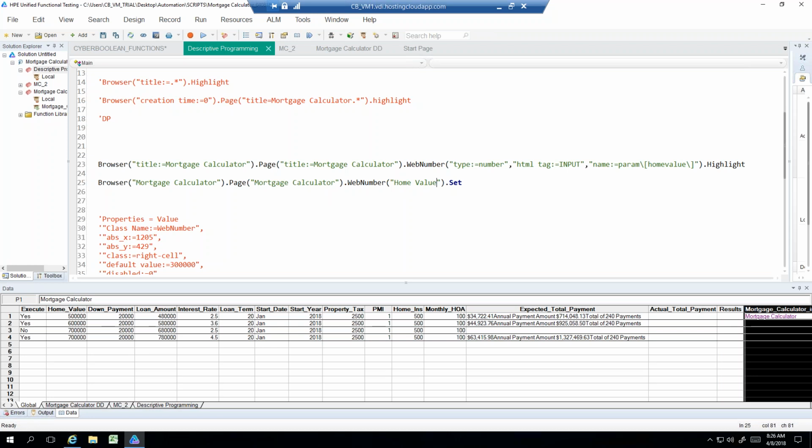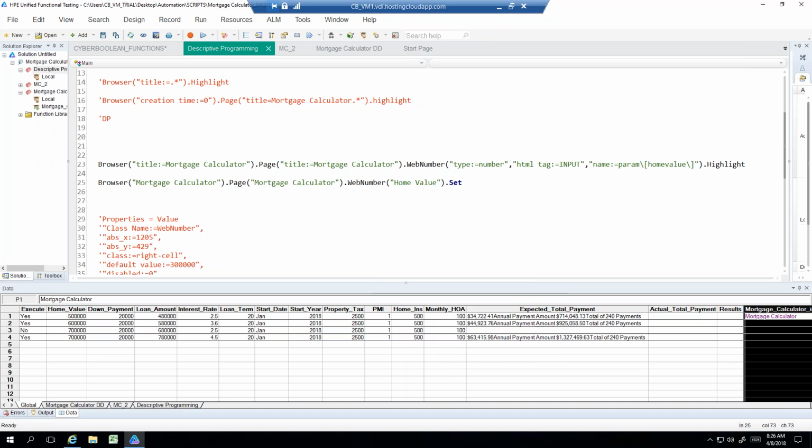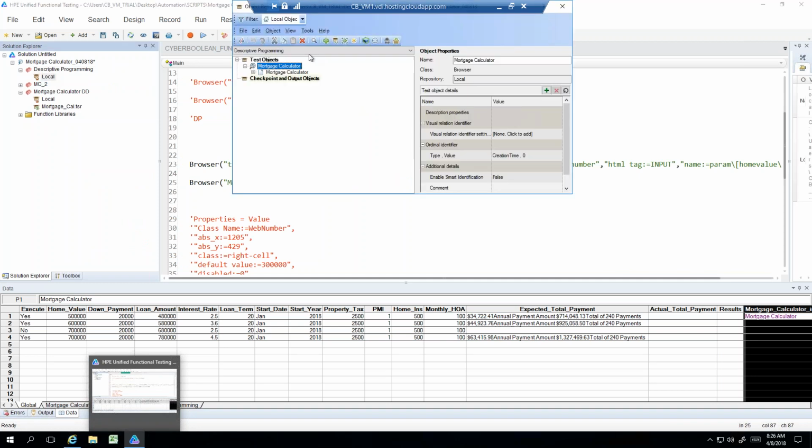Let's look at the home value. It just gave us the name, logical name, but if you look inside the object repository, right mouse click, actually it's not showing it here because I dragged it from the other object repository. So I have to add that into my local object repository. I dragged it from this object repository, which belongs to the mortgage calculator DT. That's why it's not getting it. I have to have it in the local, or I have to share this with this action. Either way. So let's just add that in there.